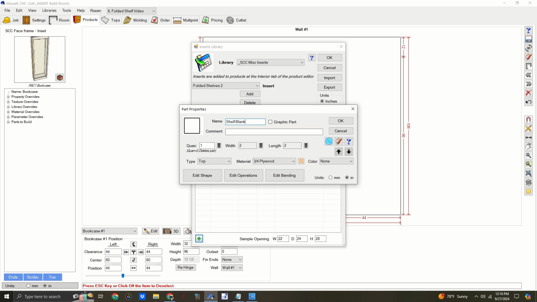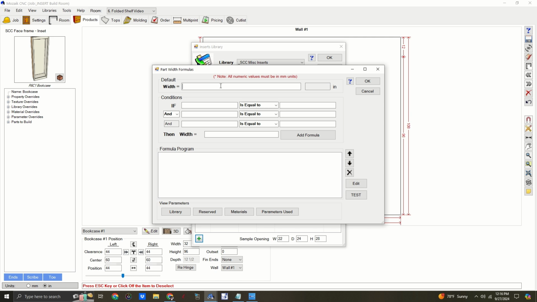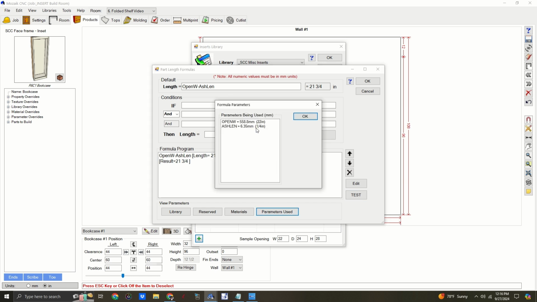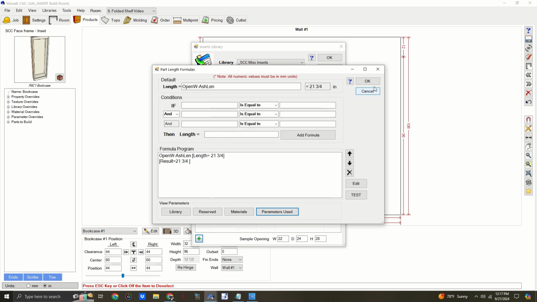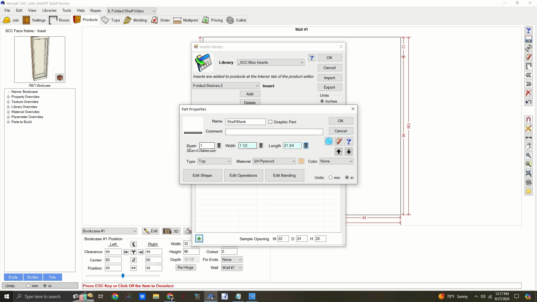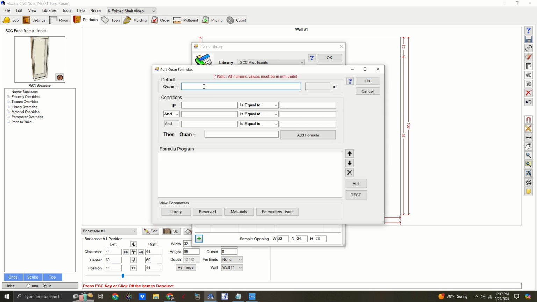Okay, let's try this again. Shelf blank, shelf height, which should return 1.5 inches. Our length is going to be open width minus adjustable shelf length. The adjustment for that, for me, parameters used. Opening width 22, adjustable shelf length, I do 1/4 inch, so 1/8 inch off each side. We want to make this a finished end probably. I'm not going to bother touching the texture.